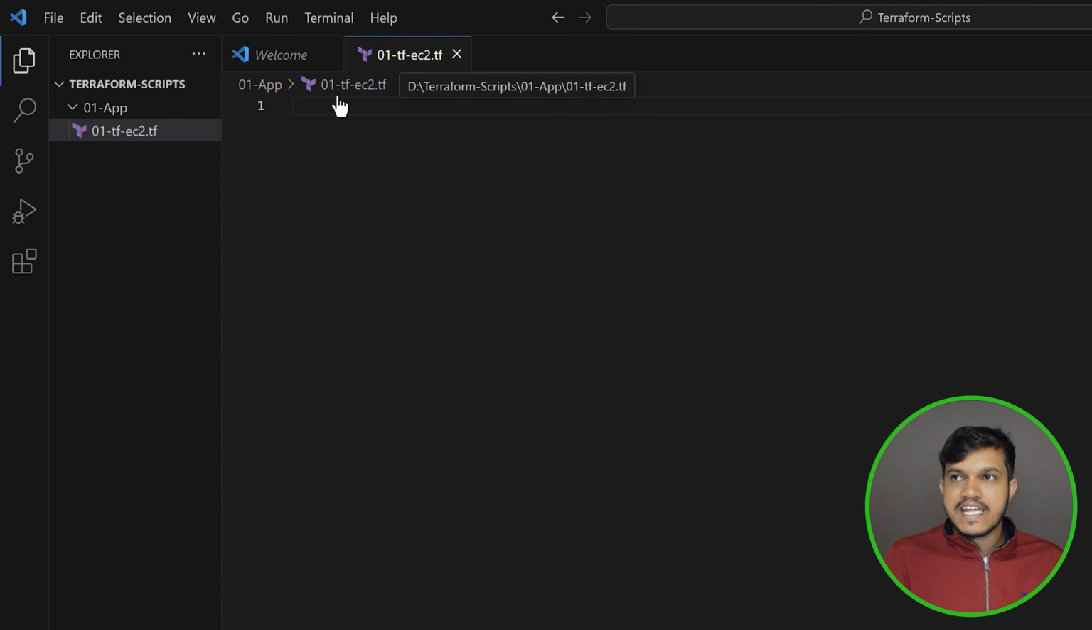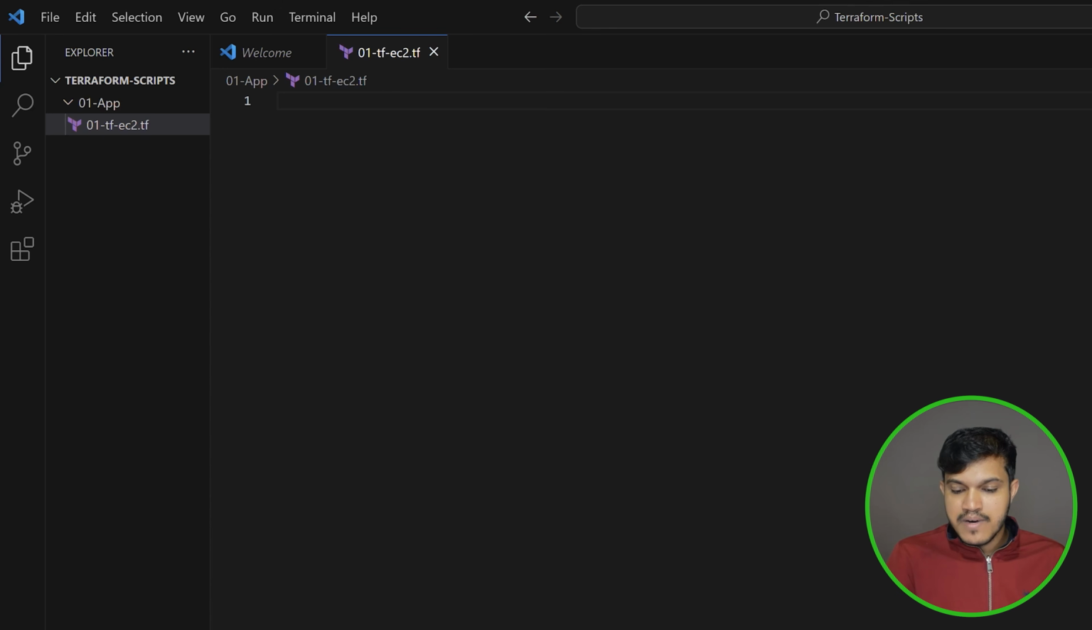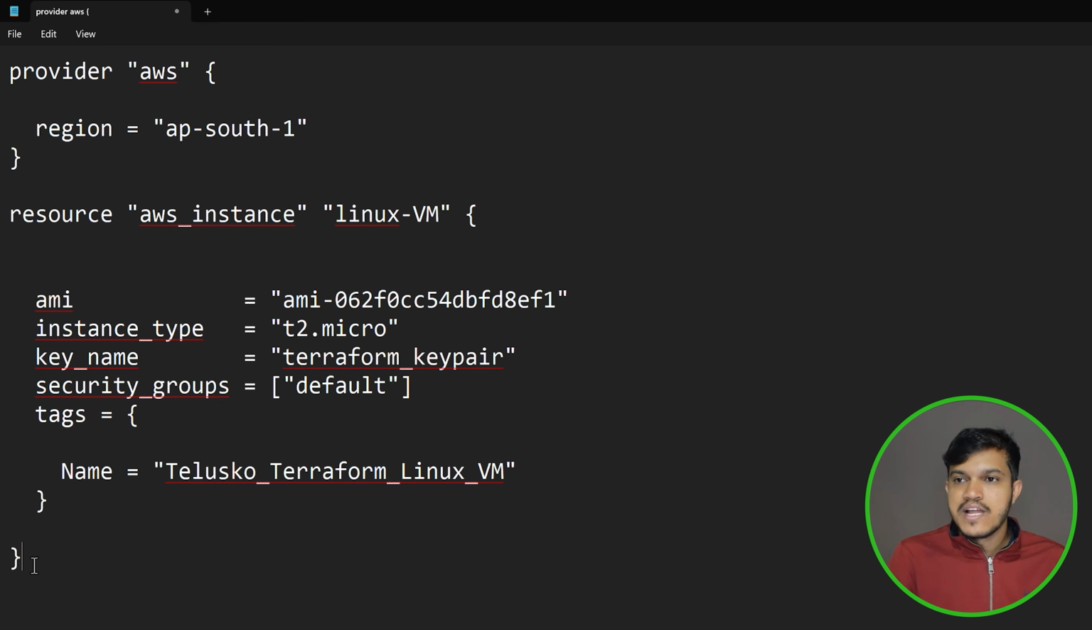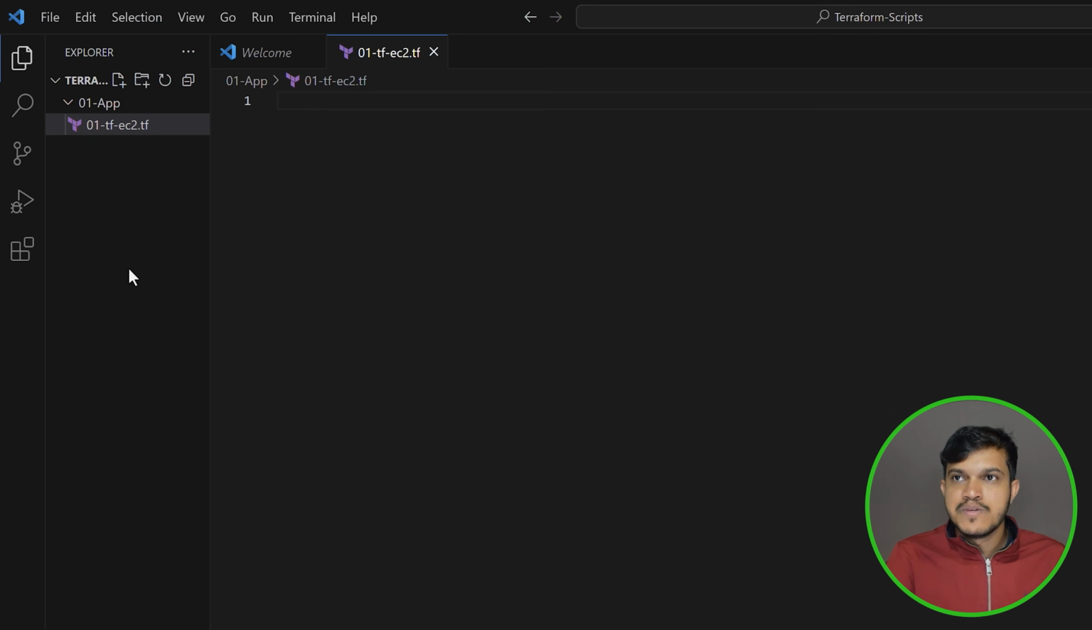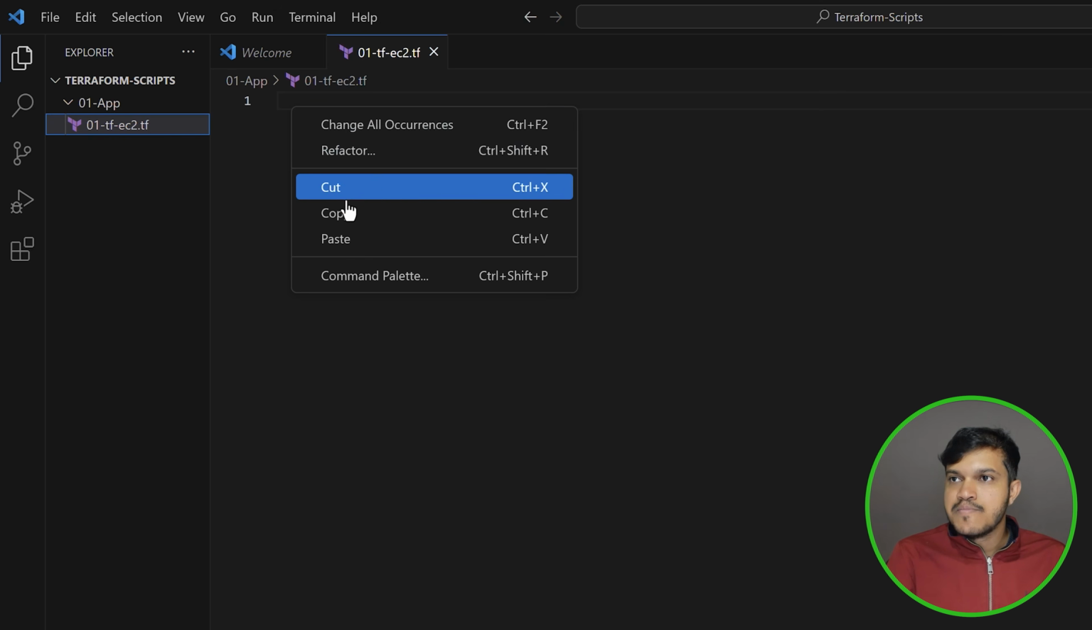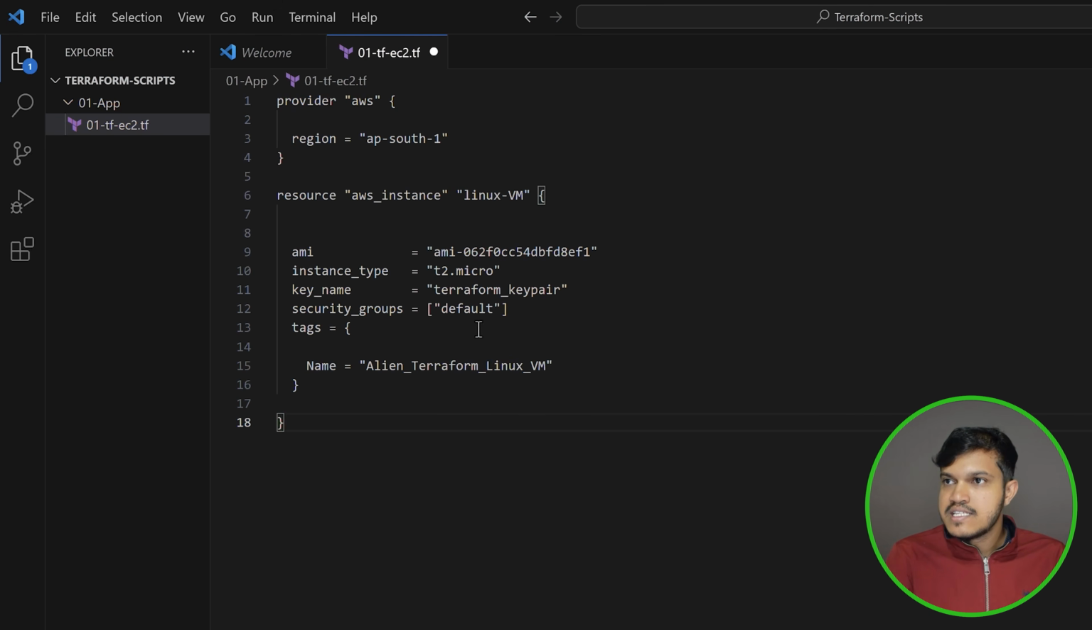We have a .tf file, and here is where I would like to keep the same commands which we had run. I'll just make a small change so that you can understand. I would like to say here alien in place of Telusko, so that you can understand that whatever resource is getting created is happening with the help of local also. I would like to copy from here, and it is the same script which we have seen earlier on the Linux machine when we tried to execute the same. Let me just add this, and it is added. Okay. I would like to now save this.